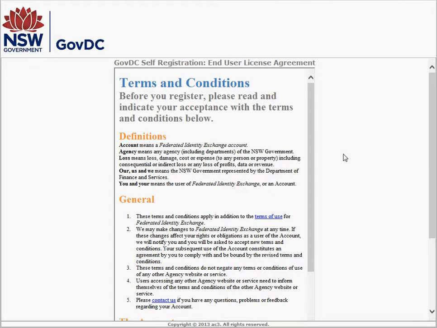So this process will simply collect a handful of user details, turn that into a self-registration request, and send that request on for approval by a department administrator. And once that approval has been made, then the user will be created. So let's step through the process.